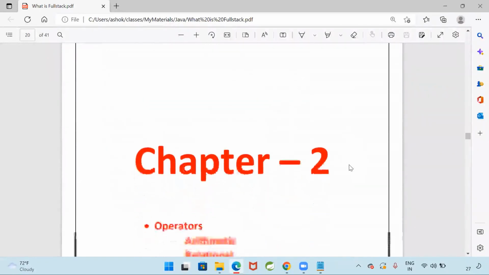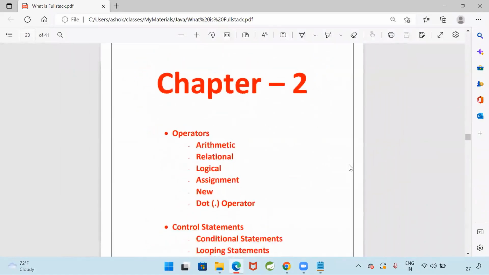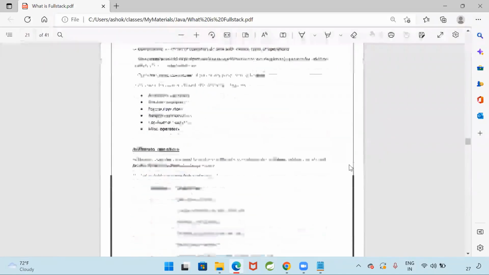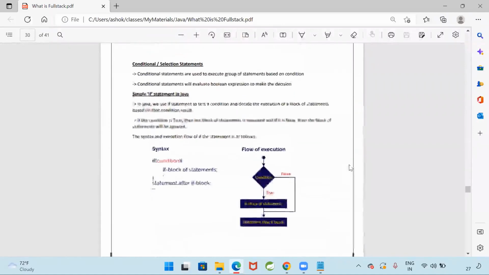Then from today, we are going to start with our chapter 2. In chapter 2, we are going to discuss only 2 topics. But those 2 topics are very, very important, and logical thinking is required. We are going to develop several programs also as part of this second chapter. What topics are we going to learn in the second chapter? We are going to learn operators as well as control statements. After completion of these operators and control statements, I have given some assignments as well.